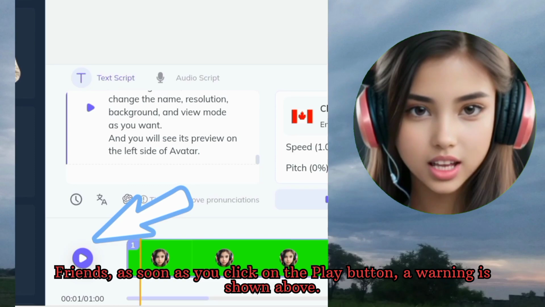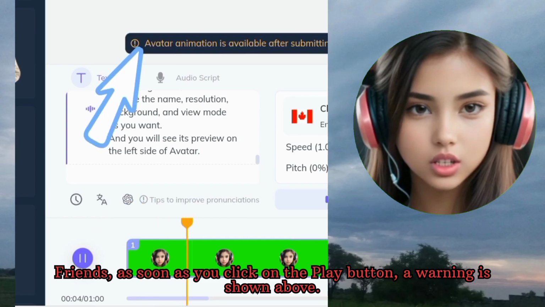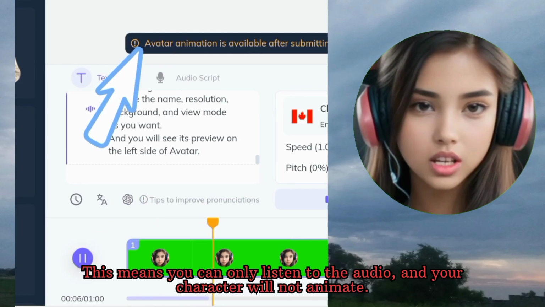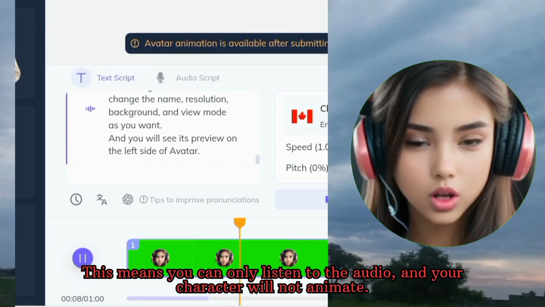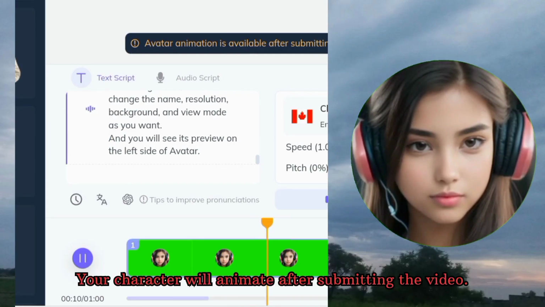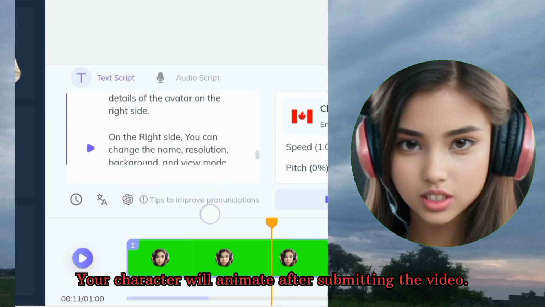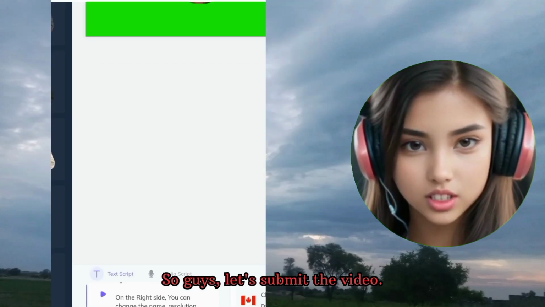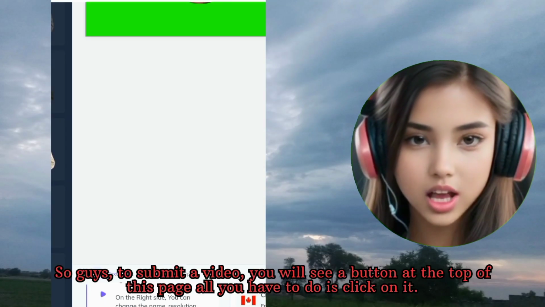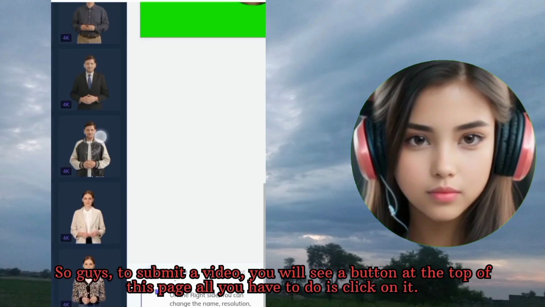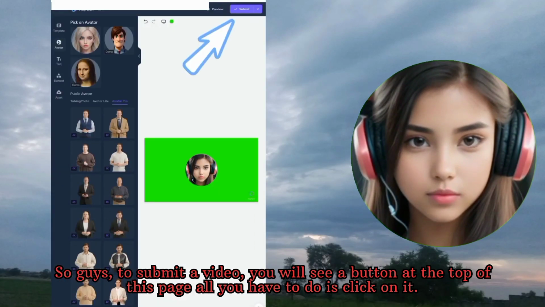Friends, as soon as you click on the play button, a warning is shown above. This means you can only listen to the audio, and your character will not animate. Your character will animate after submitting the video. So guys, let's submit the video. To submit a video, you will see a button at the top of this page. All you have to do is click on it.